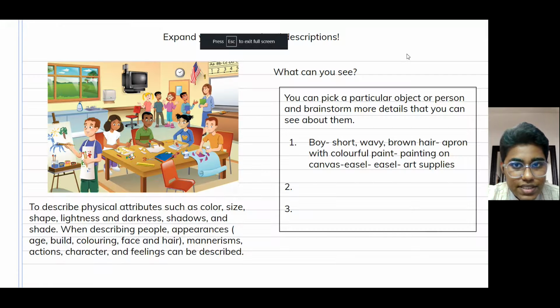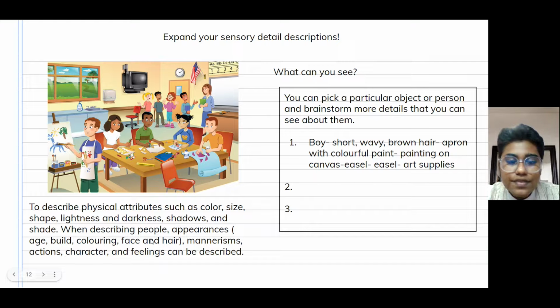So sense of sight, this description will help you out to describe physical attributes such as color, size, shape, lightness and darkness, shadows and shade. When describing people, look at their appearances. So age, build, coloring, face and hair. You can look at their mannerisms, how they move, how they talk, actions, character, and feelings can be described.